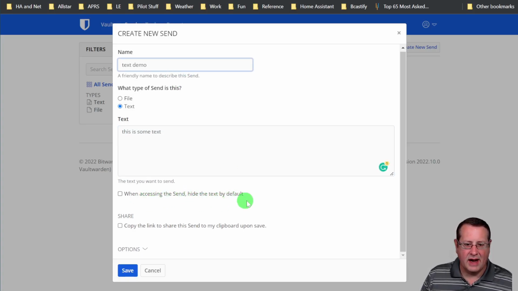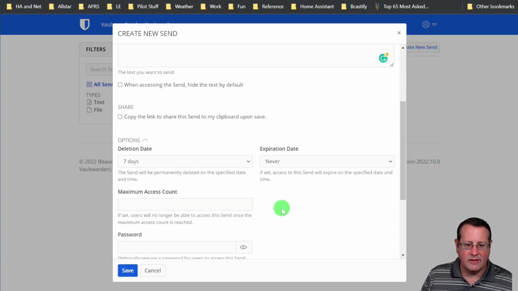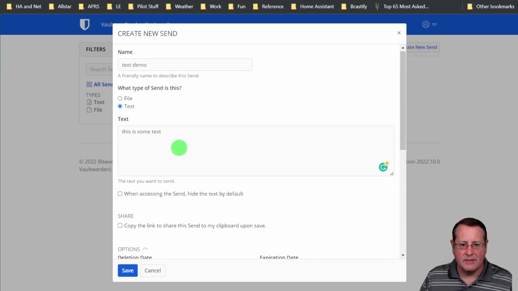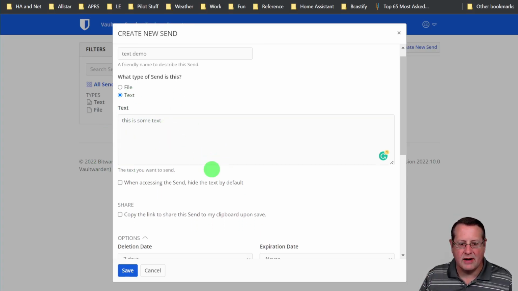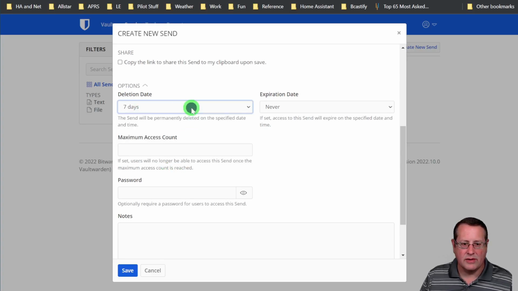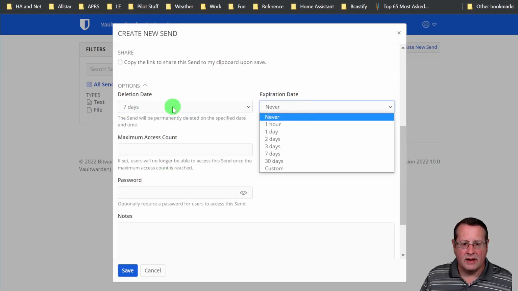When accessing the send, hide the text by default as an option. And then you can copy the link to send to clipboard upon save. And you send somebody the link and it has the information in there. So you could send them a password for a site using this send. You just copy and paste it in here. They can have it for however many hours or days you want to set this for. And that's what it does.